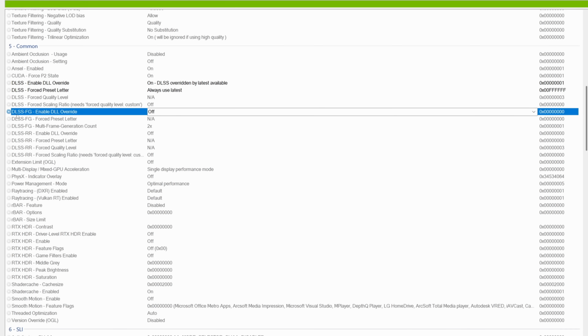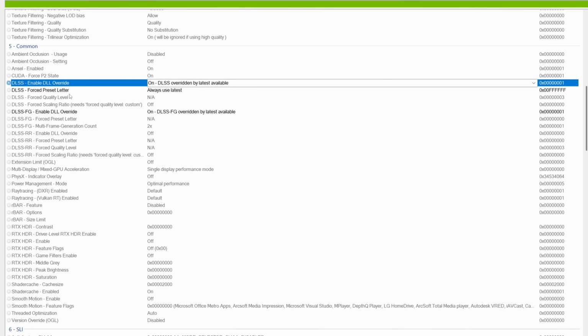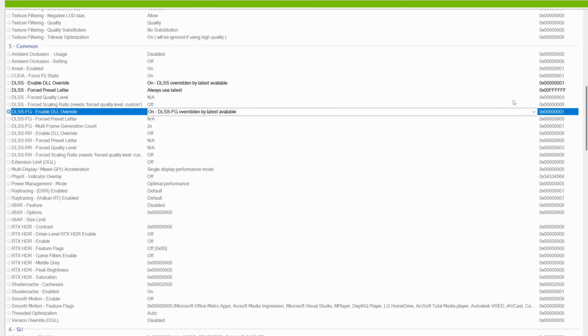Below here, you'll notice that instead of just DLSS, we're in FG, which is frame generation, so you can force the latest preset for frame generation as well if you'd like. So I'm going to go ahead and enable this. This is optional. We've already changed the regular DLSS preset to the latest, so if you don't care to force the latest frame generation preset, you can go ahead and skip this part.